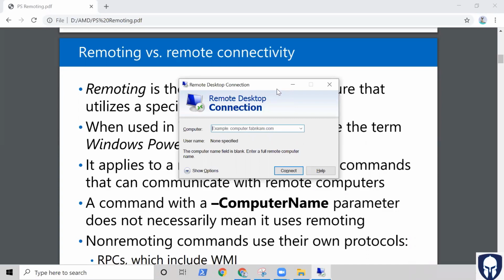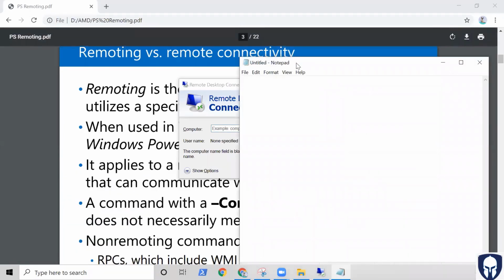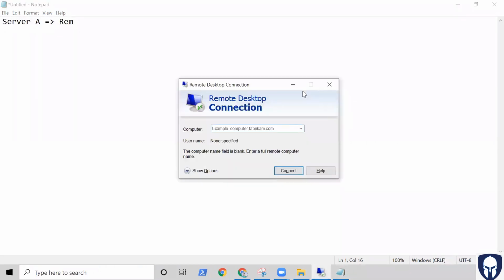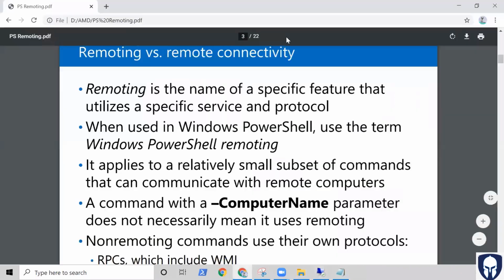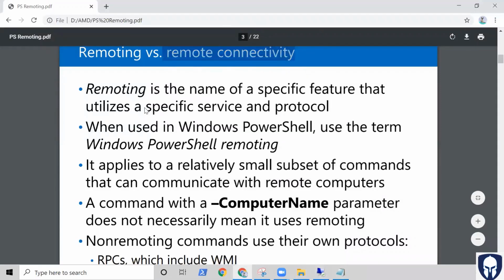I am in this laptop, connecting to, let's say, server A, and I'm not remoting, I'm actually remote connecting. Okay, let's take this. This is the first one, remote connectivity.